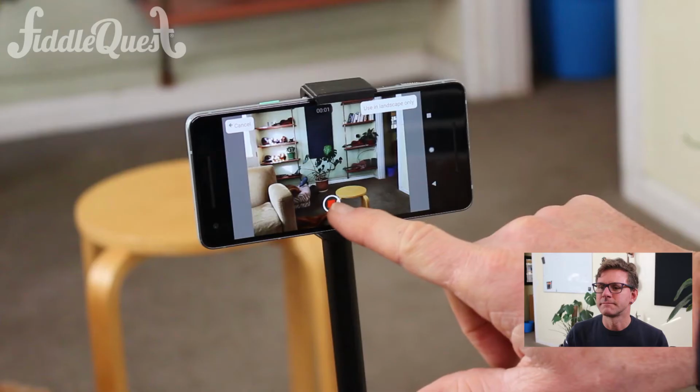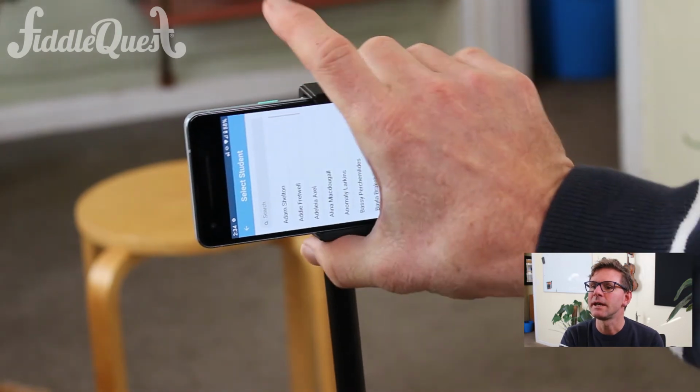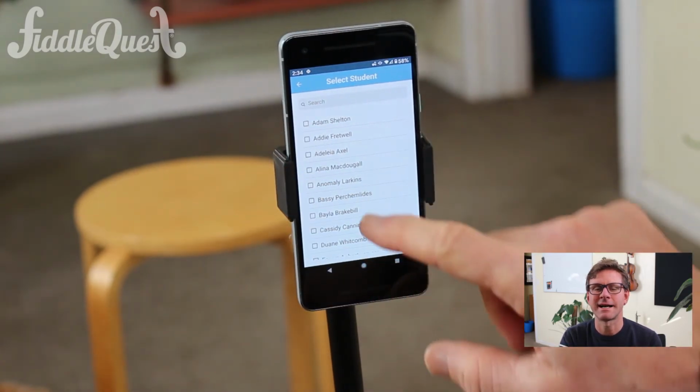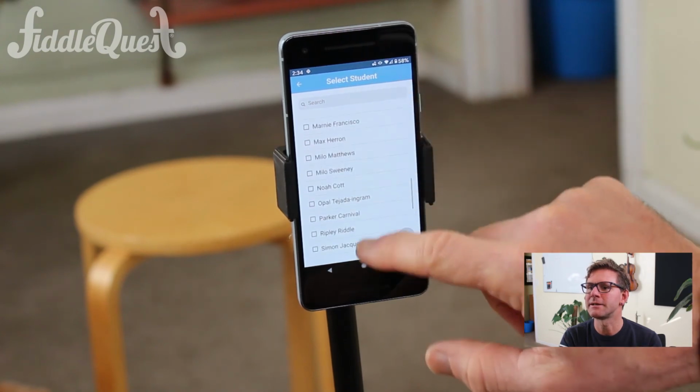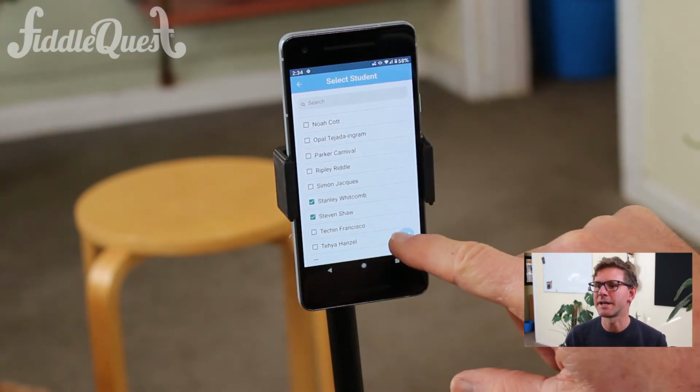If you want to add more than one student to a video, which is not unusual, where perhaps you have a couple students that collaborate on a song and they play together, you can actually add both names to the video. After you shoot the video, you'll get to the Select Student screen, and then you can simply hit the little button at the bottom right that has an icon of a few people in it, and you can simply select all of the students that appear in that video.